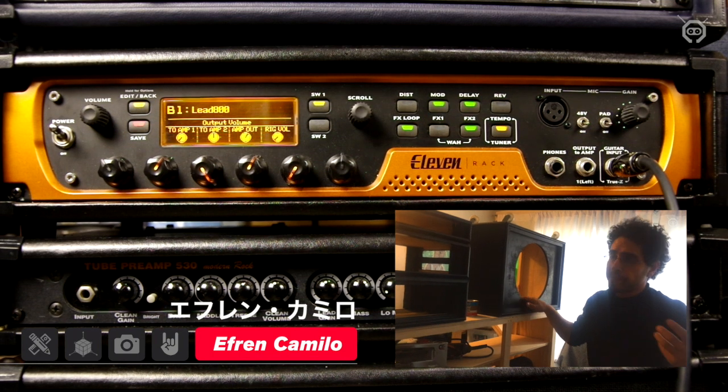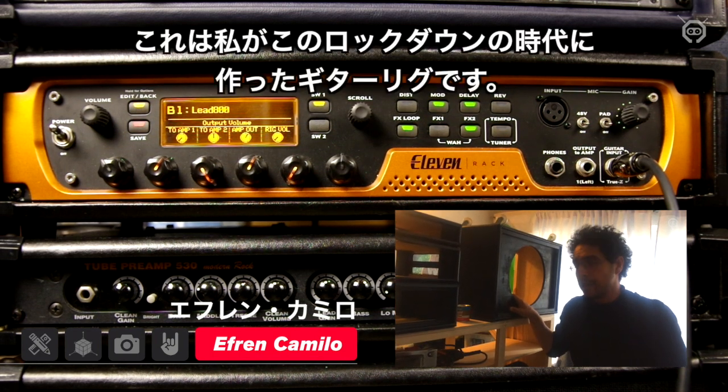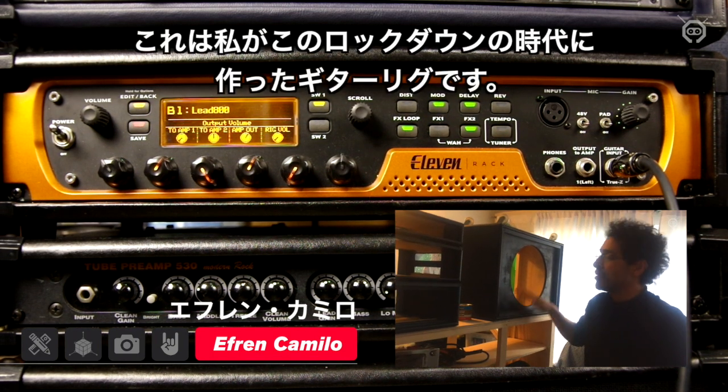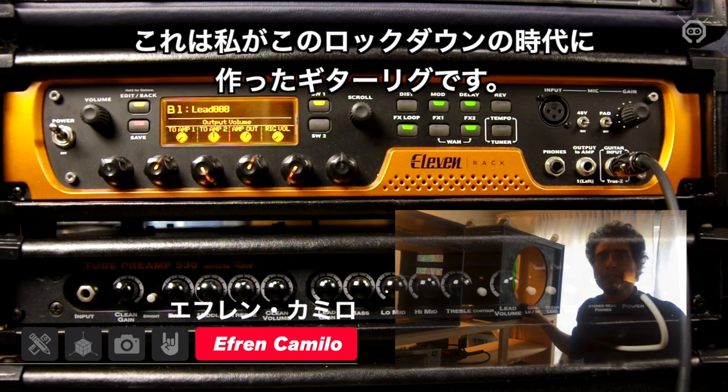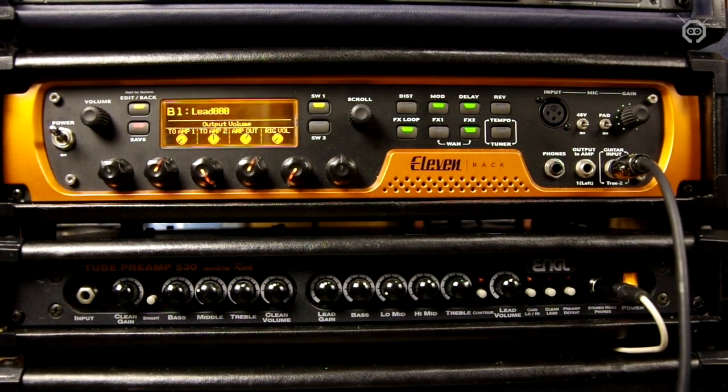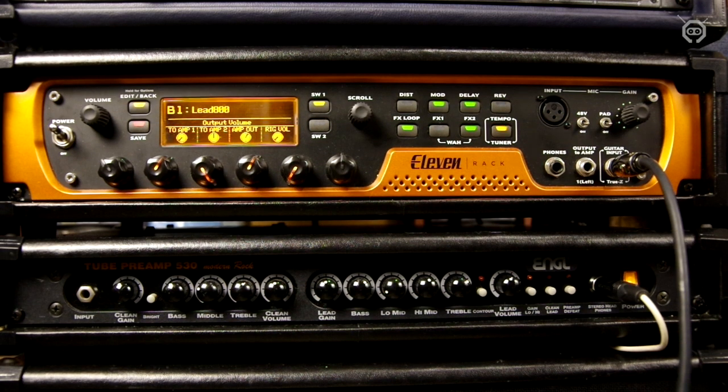This video is to show you the rig I was working on these lockdown days, and I want to share it with you to give you some ideas of what I'm doing here.